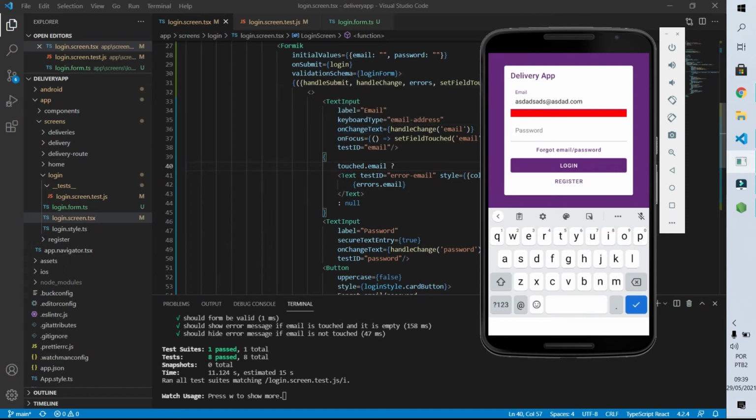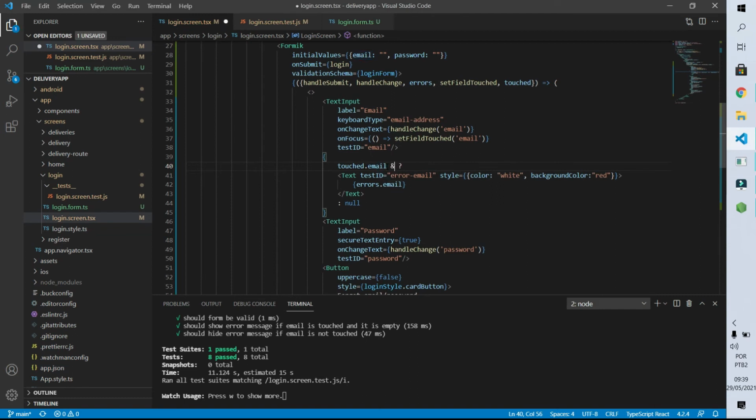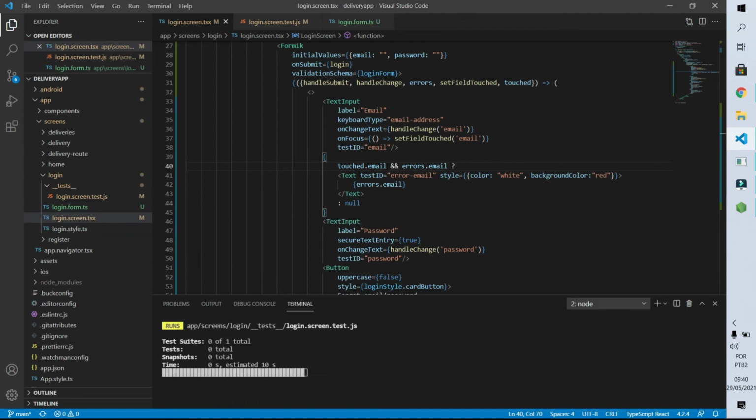So we should show the error only if there is an error to show. You can see here on the code that I'm just verifying if the field has been touched in order to show the error component. I also have to verify if there is any error on this field in order to show the error message. I'll save it.